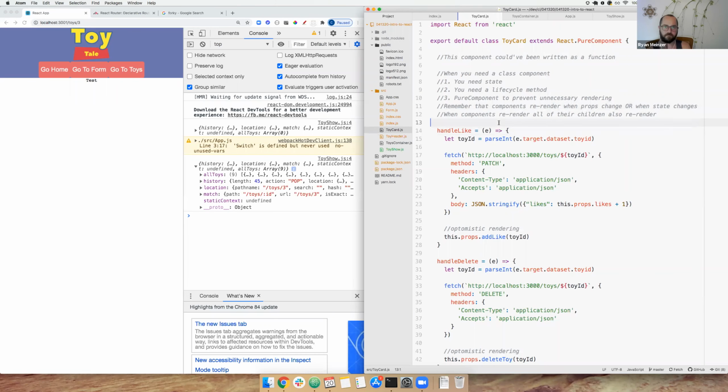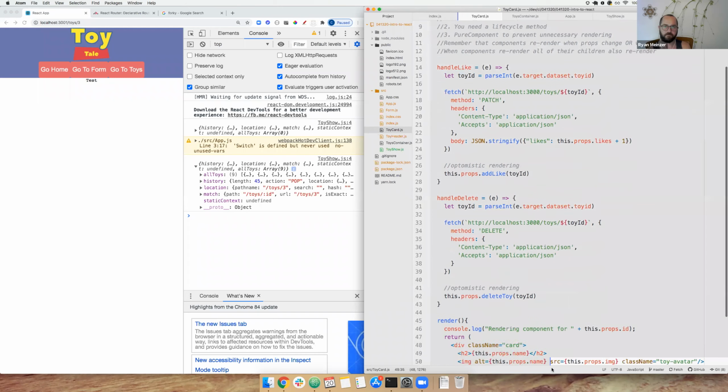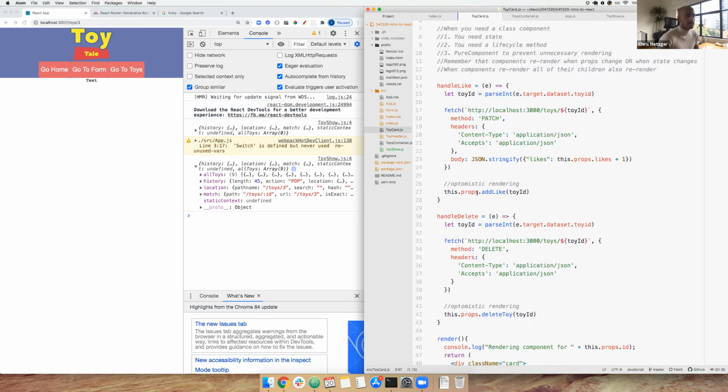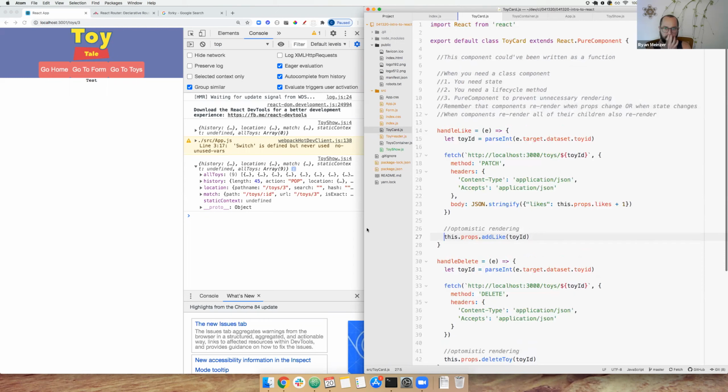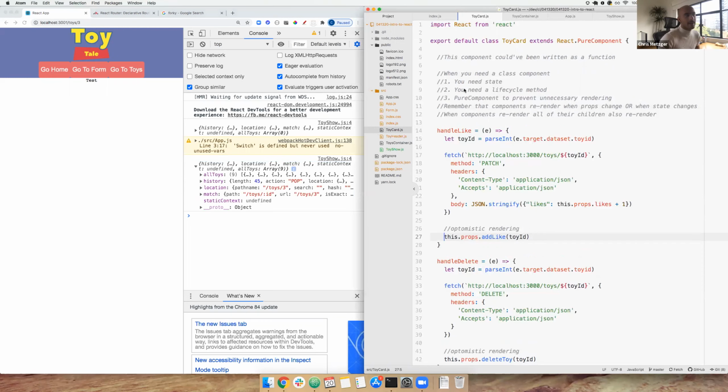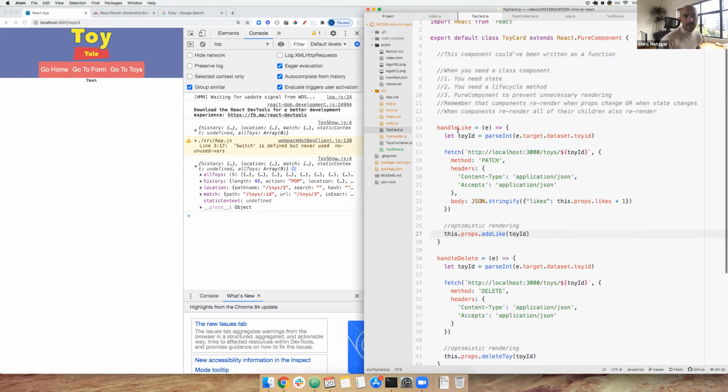But this is a presentational component, right? The toy card, but it's a pure component, right? And it received props. Right. And who knows, maybe we want to change the colors of the card from red to black, and that would require it having state, but that doesn't mean that it's not presentational. Okay.